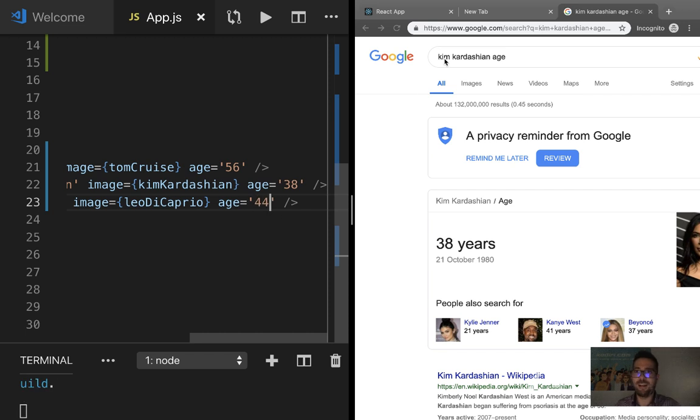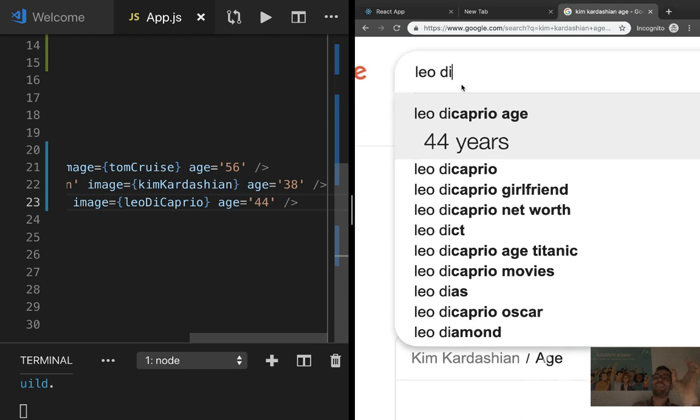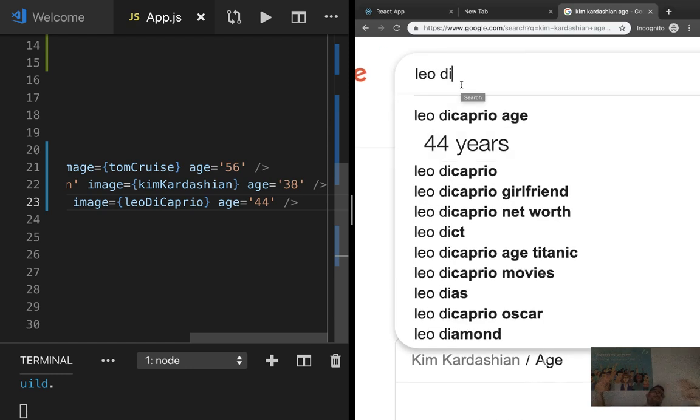44. How do you know these things? It's 44. Look, he's right. He's right. Look. I type Leo D, and yeah, Google. Yes, he already knows what I'm going to ask. Yeah, he knows I'm a pervert person. I'm asking weird questions, creepy questions.